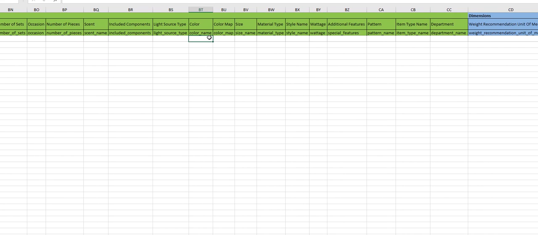Alright, color name could be important when you have variation listings. We'll go over that later. So this is where you would put the color name. Color map, this is just the Amazon standard color name. So, if you have a rose gold or rose blue or things like that, the color map would just be gold or blue or something like that. Size name, this is again important for variation listings, for size variation. So here's where you would put the size value.